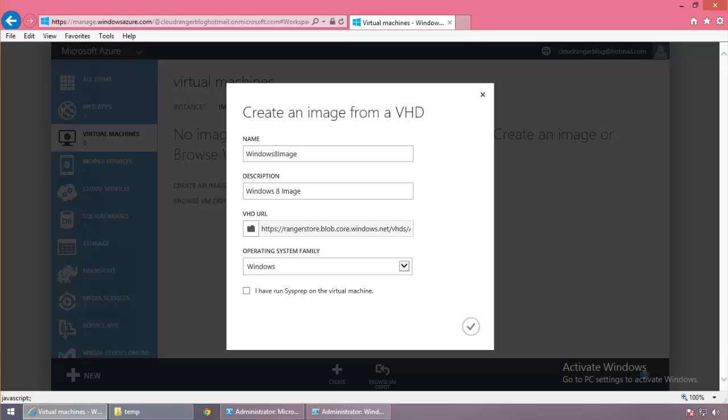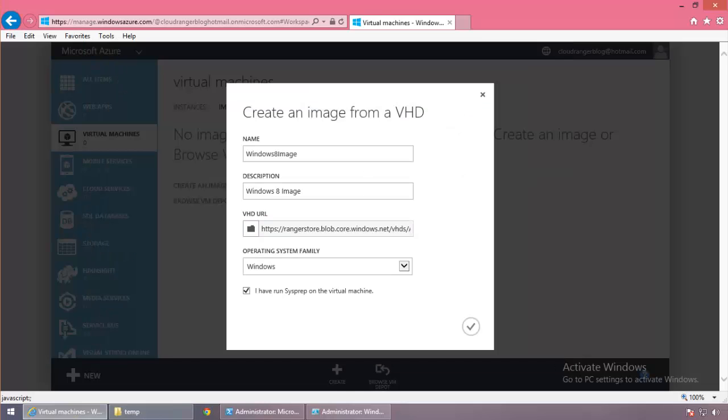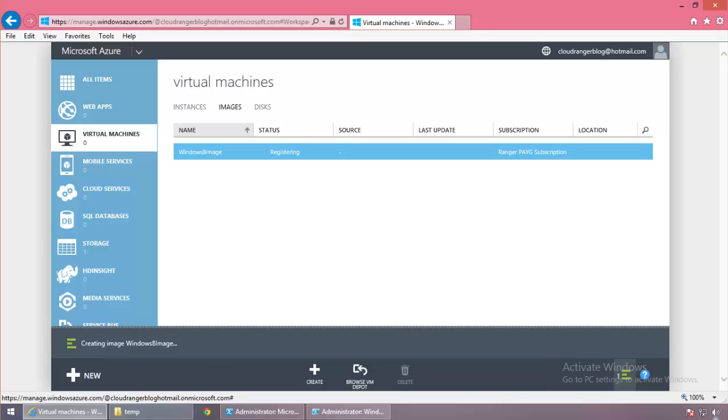Now, I mentioned on my slides that when you upload a VHD for an operating system, if it is just for migration, you do not run sysprep. But if it is for creating an image, you go and run sysprep, which I actually did because I wanted to create an image out of it. So this is a virtual machine which I created and I ran sysprep on before I uploaded it. Okay, so the uploaded VHD is sysprepped. Let's click on OK and let this image get created. So I'll pause and come back.